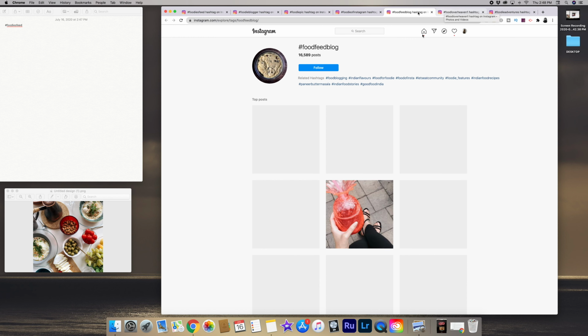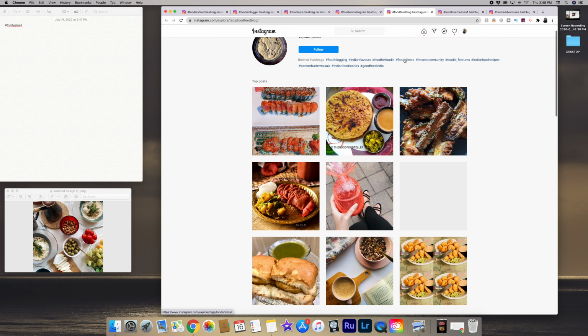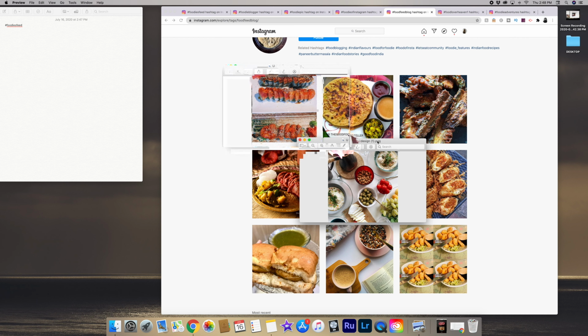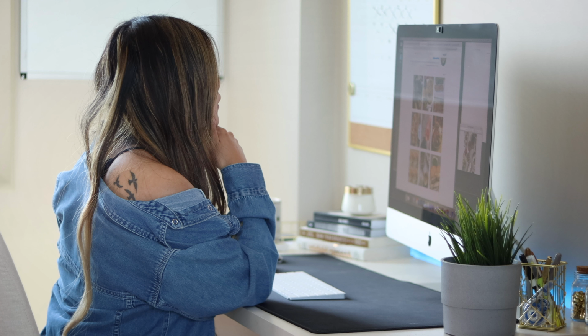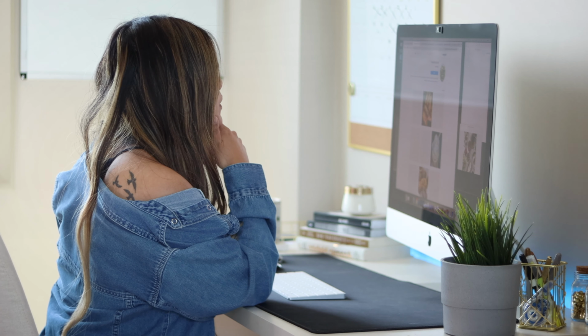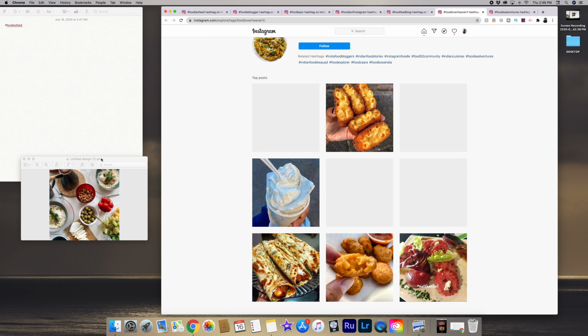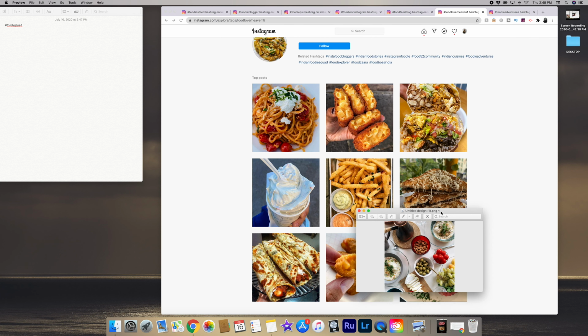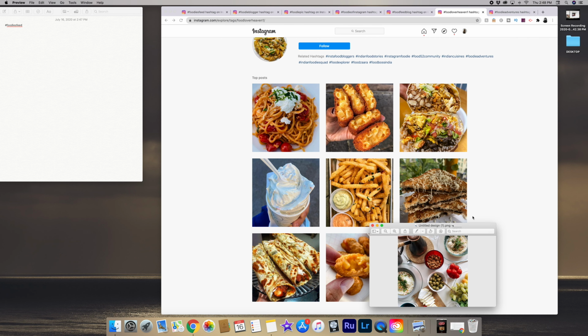This one's high. This one's pretty low. And it does go, but I don't know if I like that one as much. I like this one. This one looks really good. So this one looks like high quality food photos. So I'm just gonna, even like this one I don't really like, but let's put that there.